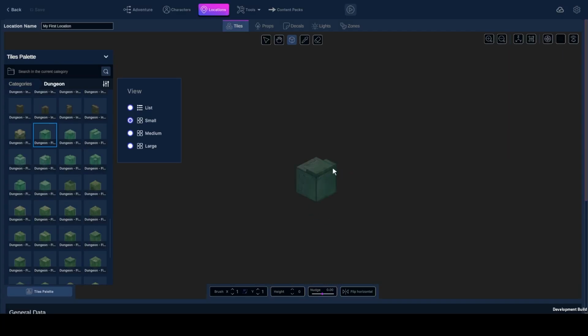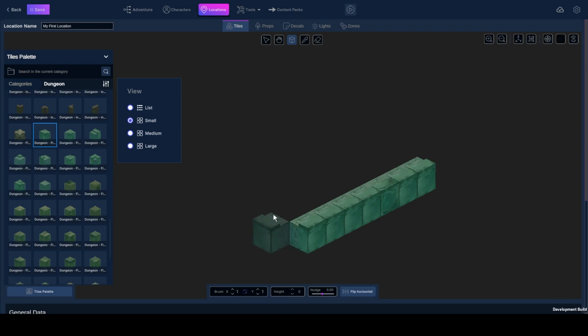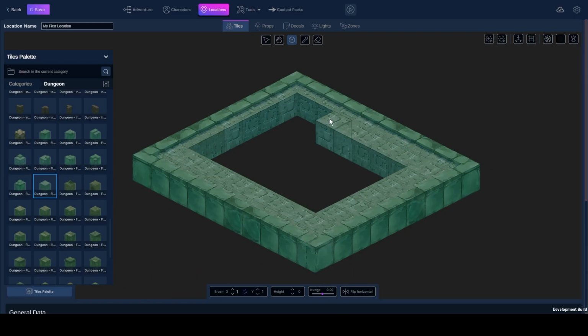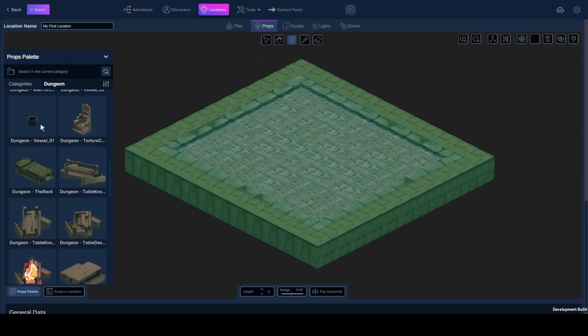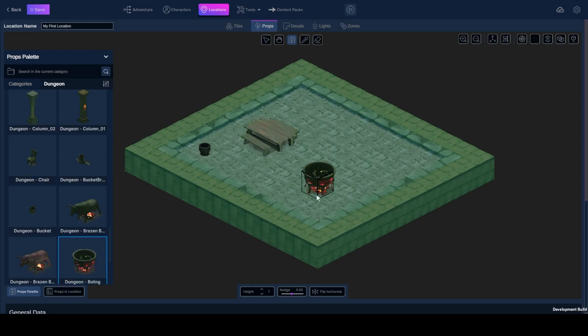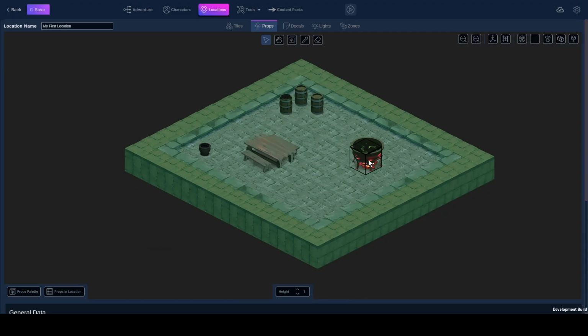The tiles tool is where you lay down the building blocks of your location. Whether you're creating a cobblestone path, grassy field, dungeon floor, or rooftop, this is the tool you'll use to shape the walkable surface of your game world. Props are the visual and interactive objects that bring your locations to life, while tiles define the structure of a space. Props add detail and character, like furniture, crates, doors, trees, machines, or even magical artifacts.